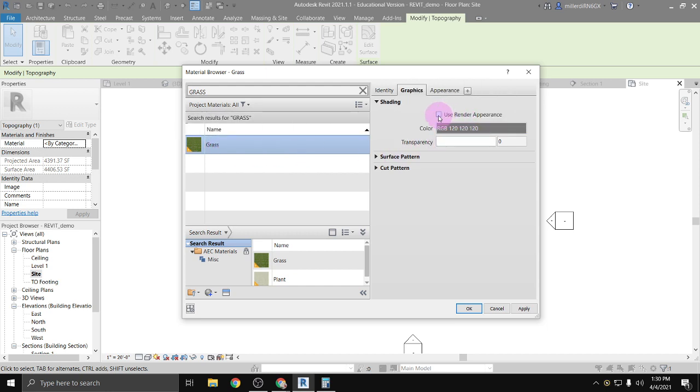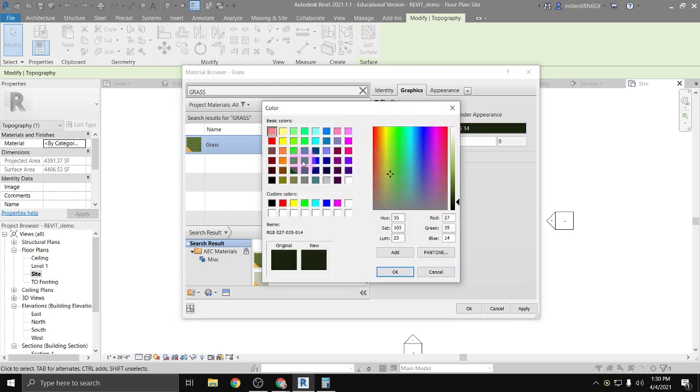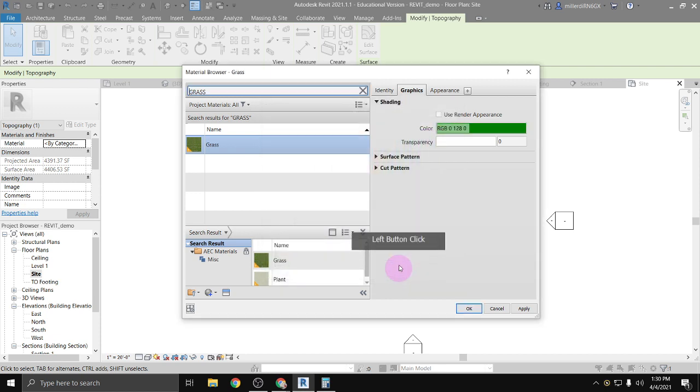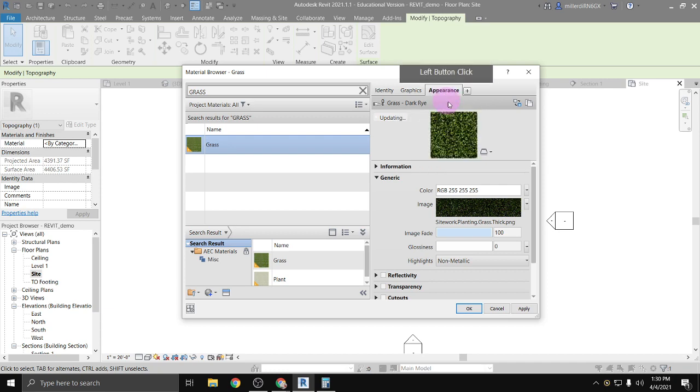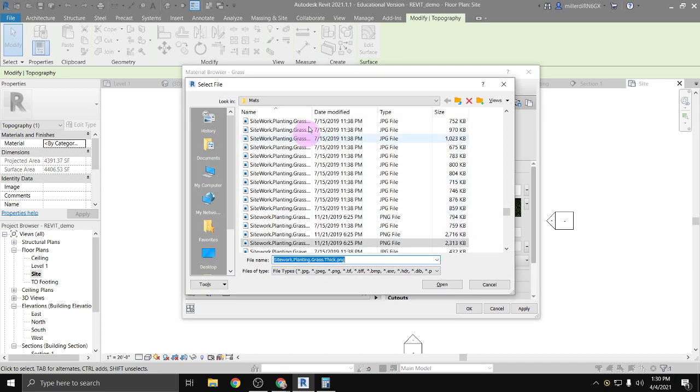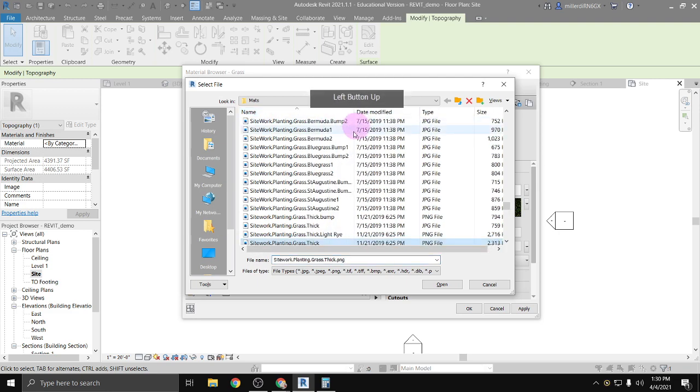For grass, I usually don't check off use render appearance because it picks this almost black color, which I'm not a fan of. Because I like my 3D view to often be in consistent colors, I tend for grass to just choose my own green color. And I can even go into this appearance and switch which type of grass it might be. They've got all of these different types of grass preloaded in with materials.